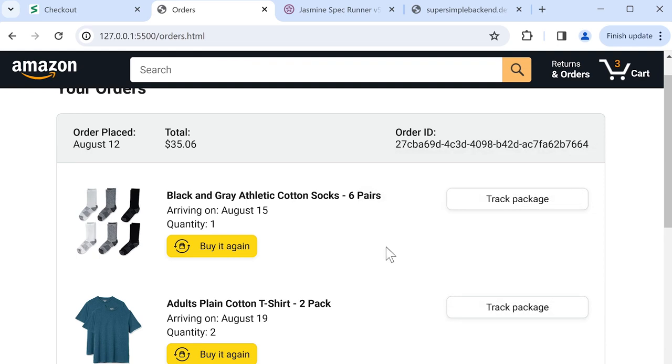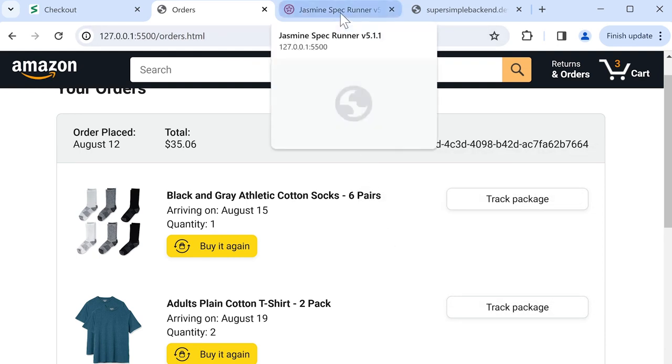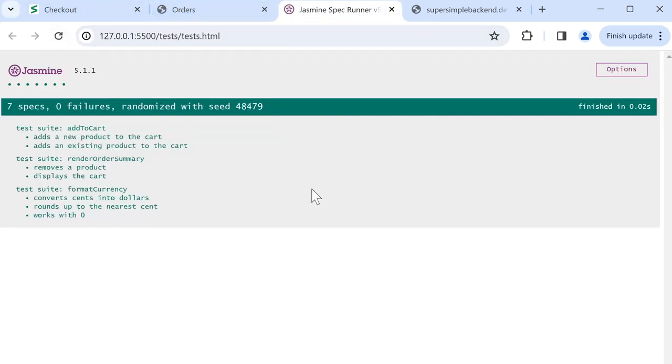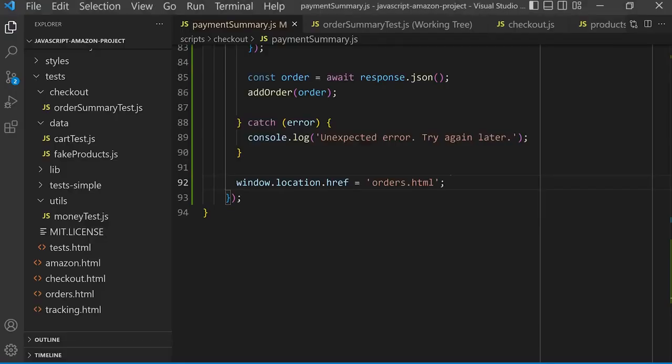So now let's check our tests to make sure that everything is still working. We'll open the tab for our tests, and I'll refresh just in case, and it looks good, and we'll save our changes into Git. We'll go to the Git section.